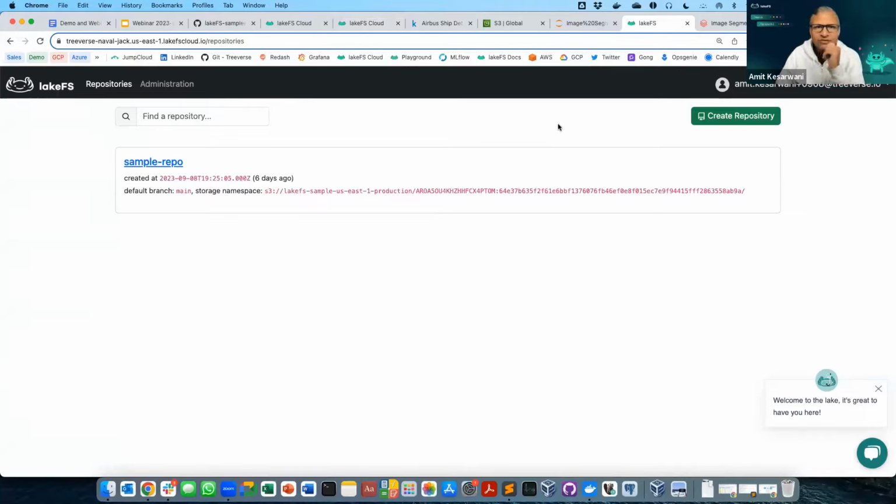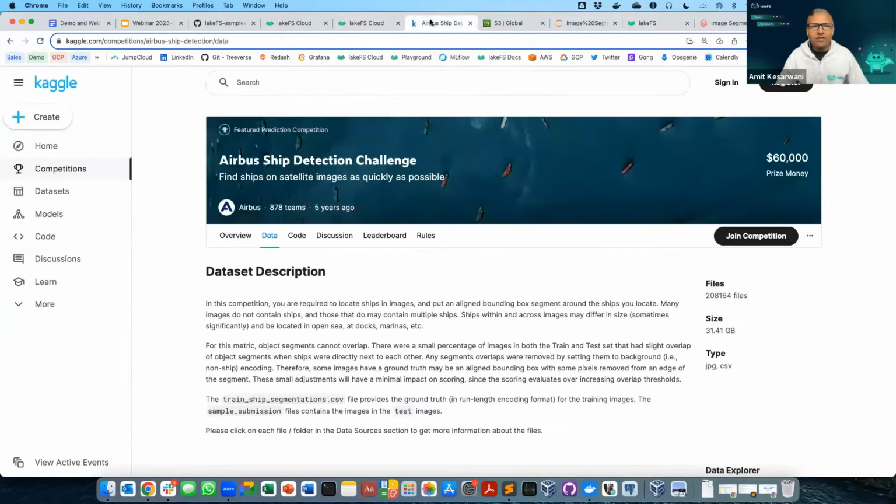The next thing you need for this demo is the images to work on. We did not post all the images because there are a lot of images in this sample data set. And we are using Kaggle for this. In Kaggle, there's an Airbus ship detection challenge. Airbus had this challenge some time back, and they posted a lot of images, around 200,000 satellite images with boats in them.